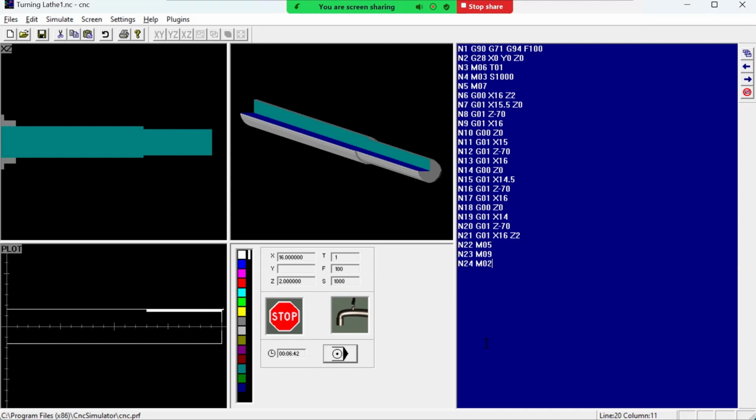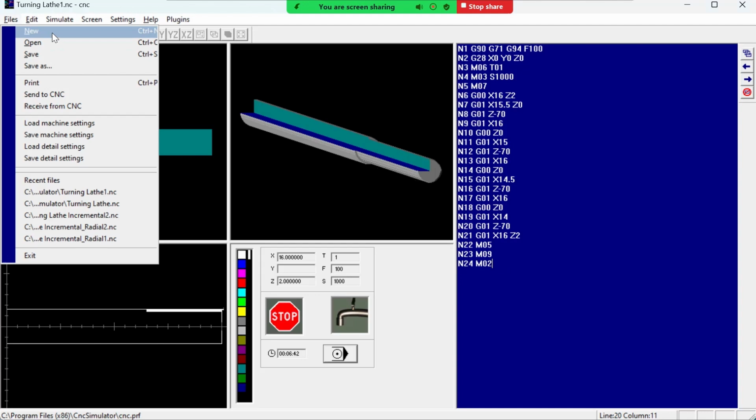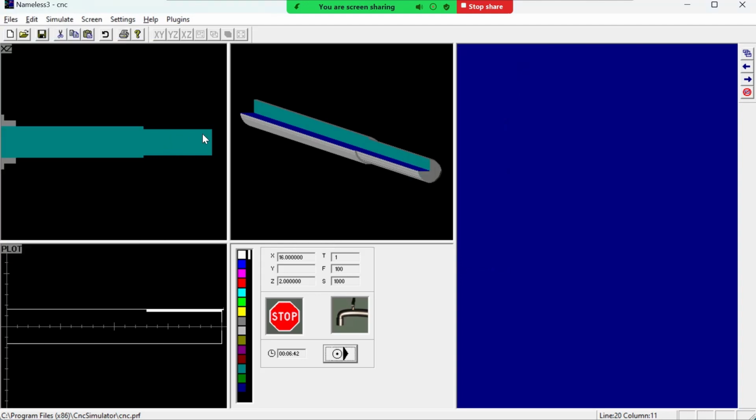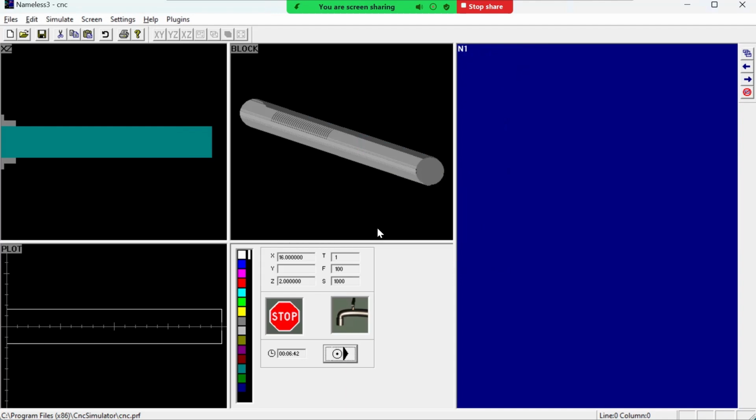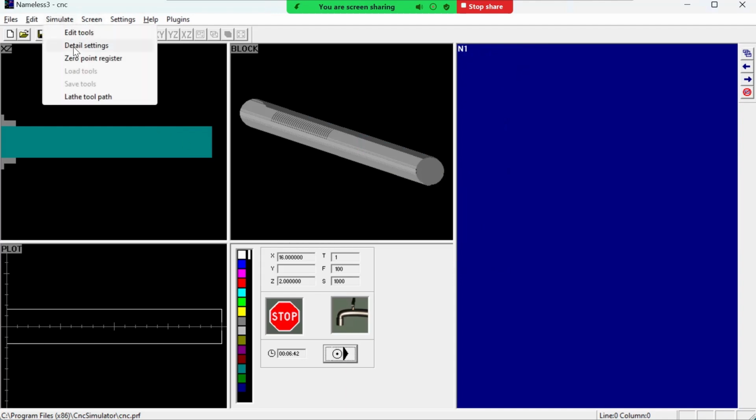So having done with this, we will be going forward to look how the incremental coordinate system is executed in the CNC simulator. So we'll create a new file. The geometry will be keeping the same as we have seen earlier. We are just required to change the program. So first we won't change anything else, like automatic line numbering will change from 10 to 1 and click on enter. Okay, simulate detail settings.